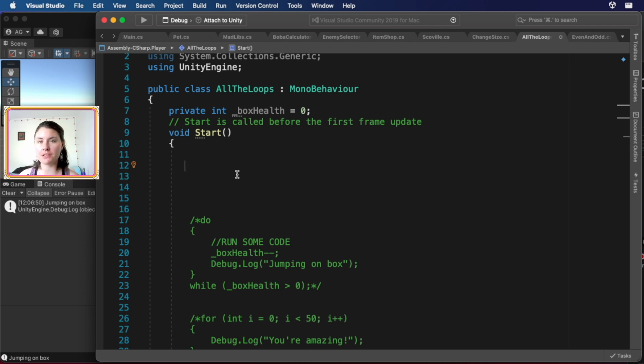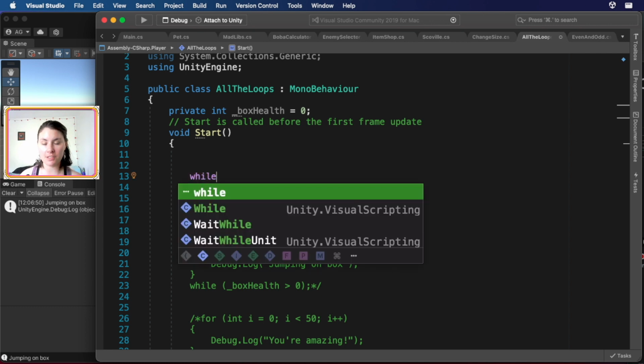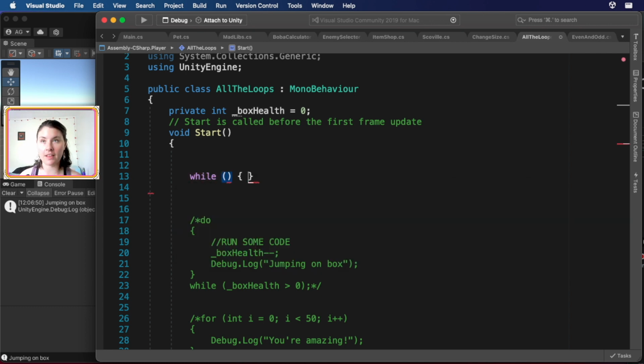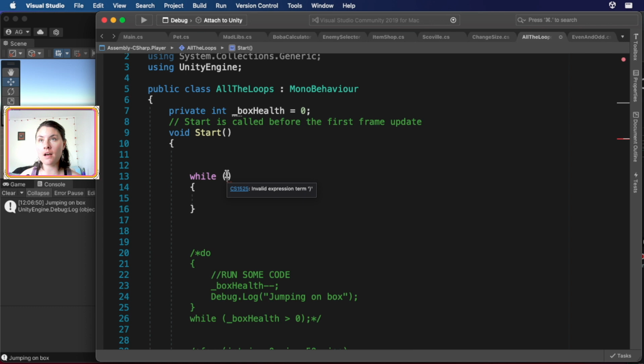All right, so let's talk about the while loop. It's a simple loop and you'll see it a lot, especially when we get into the coroutine section. And the same as the do while loop, it does need an exit condition or it will turn into an infinite loop and crash your game. But the way you declare it is you write while, parentheses, and then curly brackets. And it's while whatever in here is true, some code will run in here.